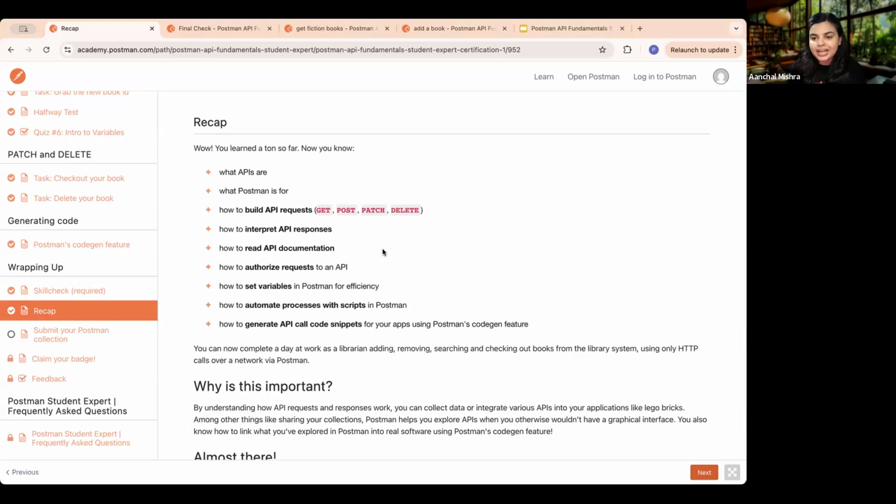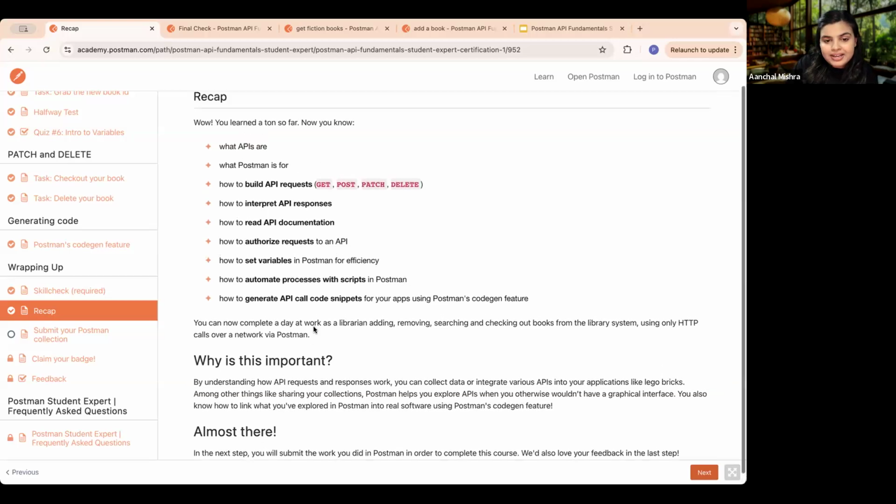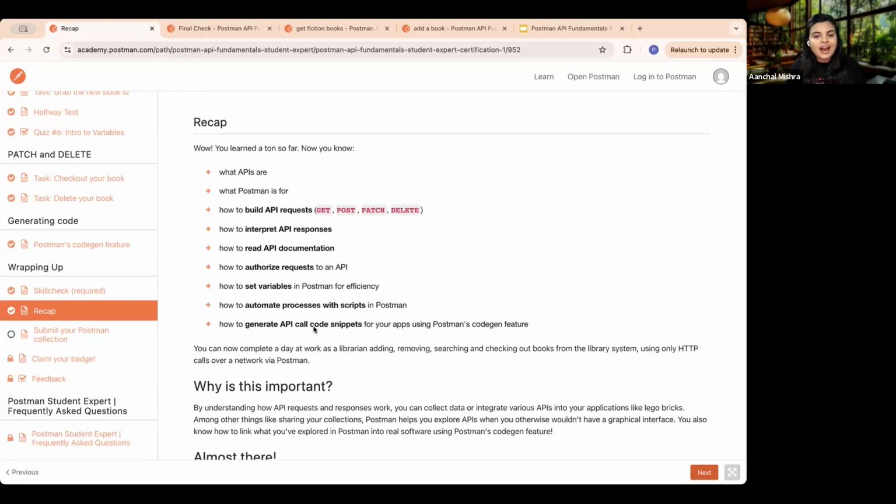For all those who don't like to do the manual work, we also learned about scripting and how exactly we can automate a lot of processes using the pm object. And then how to generate API call code snippets for your apps using Postman's code gen feature, where you can easily generate the code snippets for your applications into your preferred language, right?